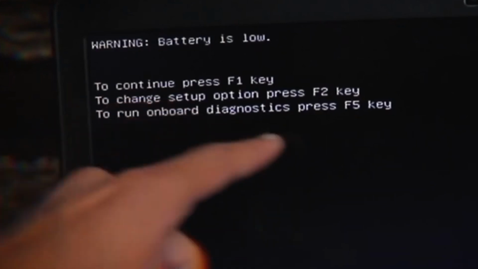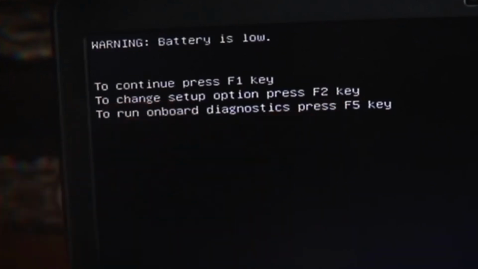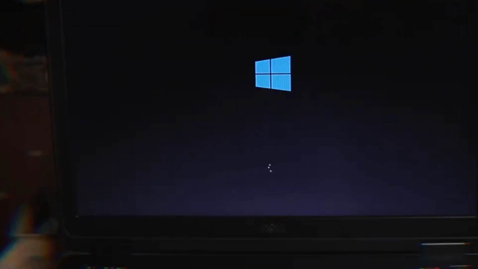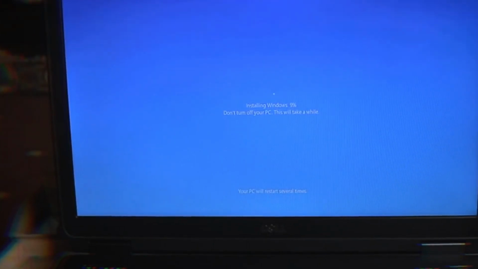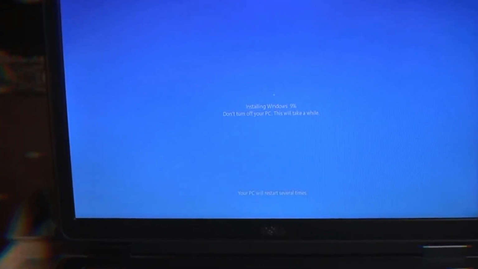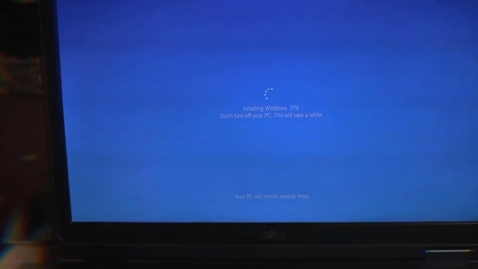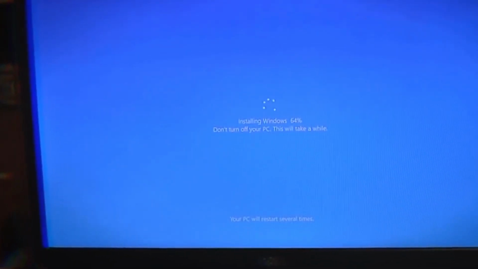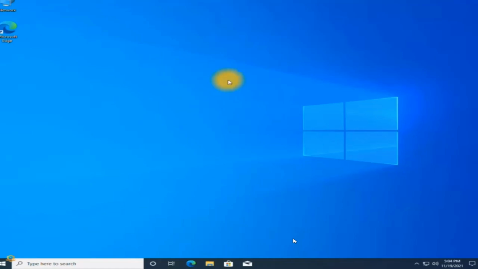After that, this message will appear. You will press F1 to continue the installation or the Windows reset. As you can see, the welcome screen appeared, and that means Windows will work again 100% without any problems. Just wait a little until Windows finishes installing, and it's very important not to restart the device during this process. As you can see now, the computer entered Windows normally without any problems.